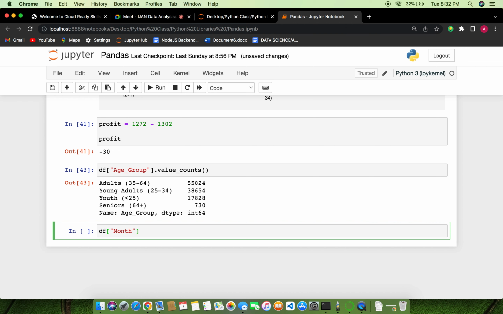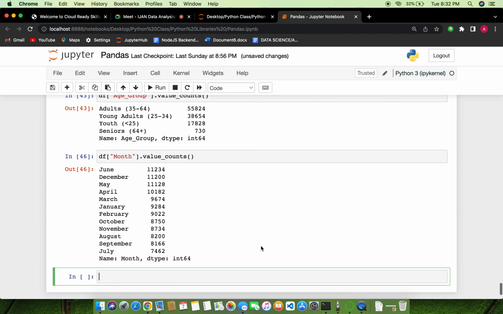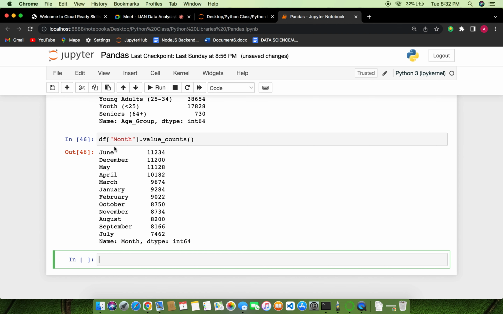Okay, let me just use dot value count. The reason why I'm using value count is because they are not numbers, they are text. That's why I'm doing value count, just to count the number of times they occur. You can see here that June occurs most. So we probably have more sales in June than in other months.